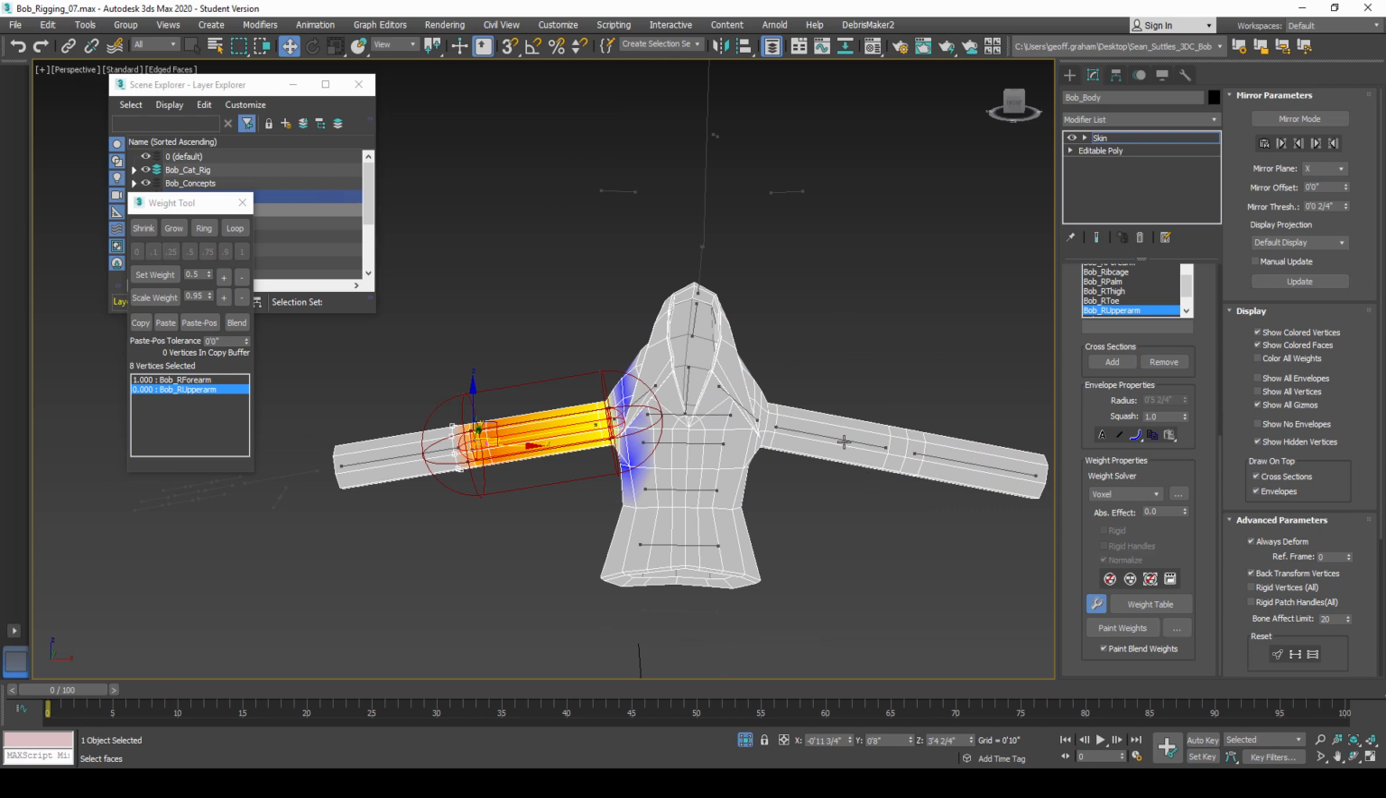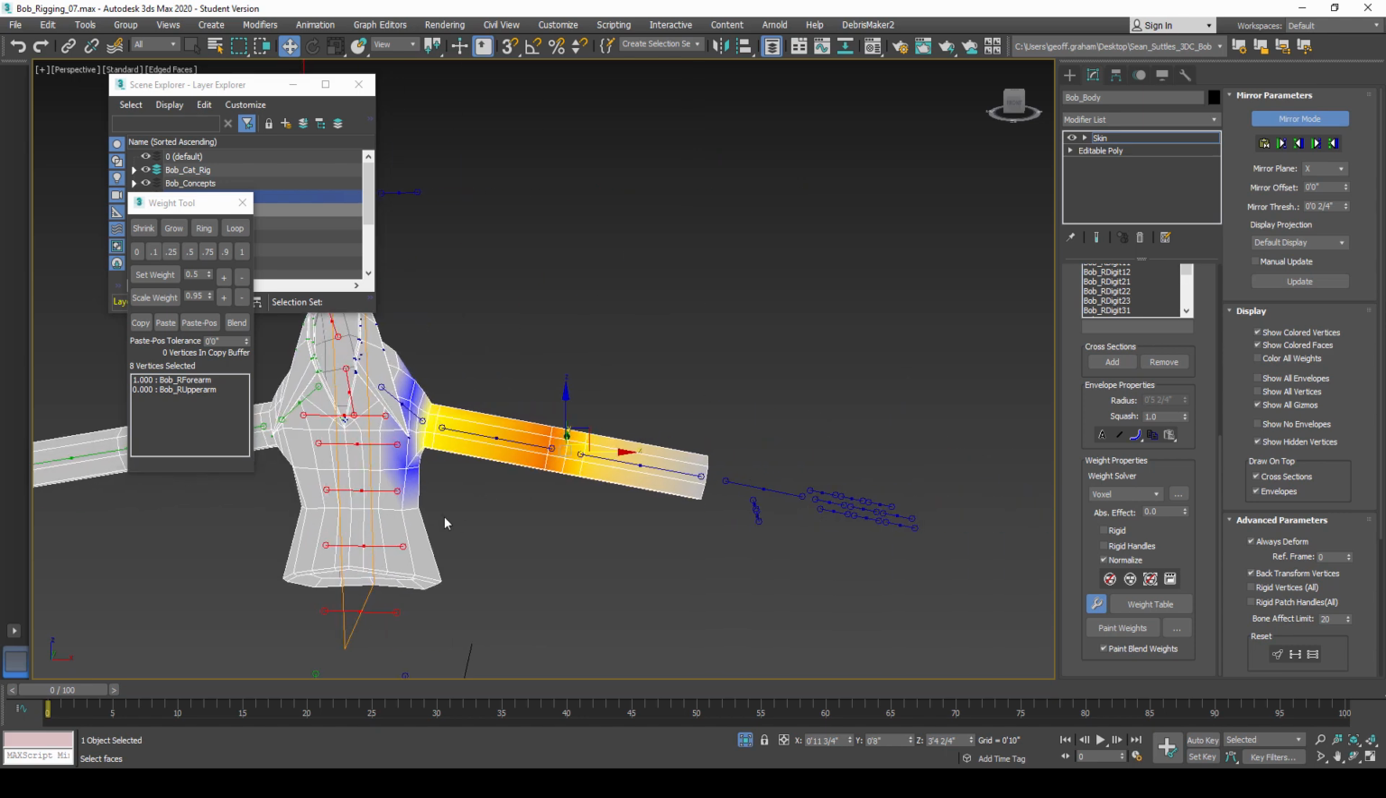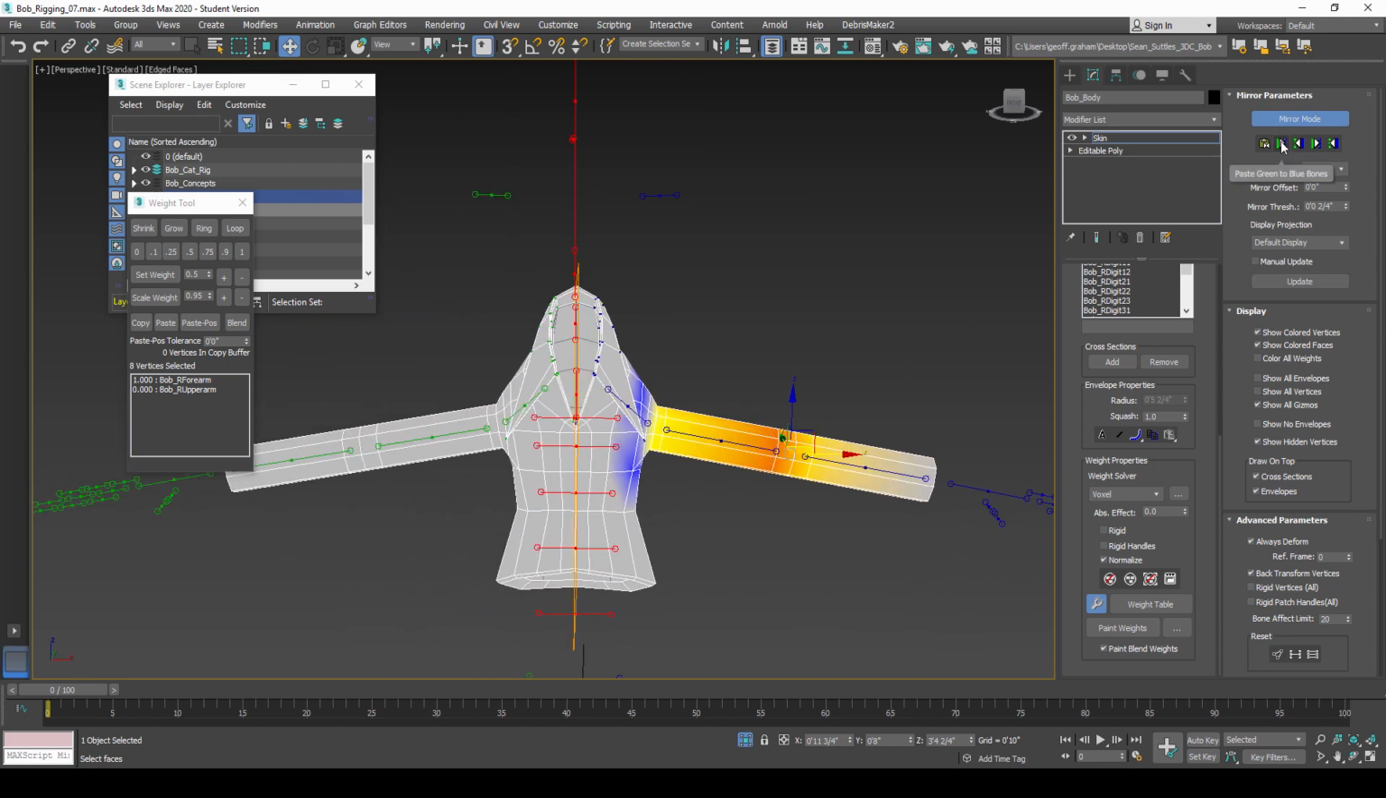Alright, you can click on this envelope to see if mirror is even working. If I turn on mirror mode, you'll see green bones on one side. Okay, the envelopes are green, and you'll see blue on the other side. Up here, if we look at our copy and paste options, you've got paste green to blue bones, and then right beside that is the opposite, paste blue to green bones. Then you've got paste green to blue verts. This is going to copy the vertex weights from one side to the other. And then you've got the opposite, blue to green.